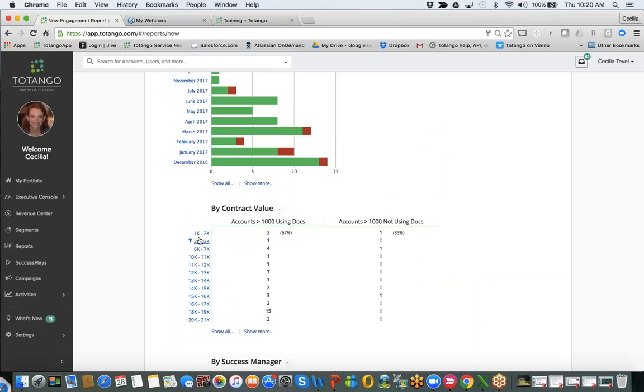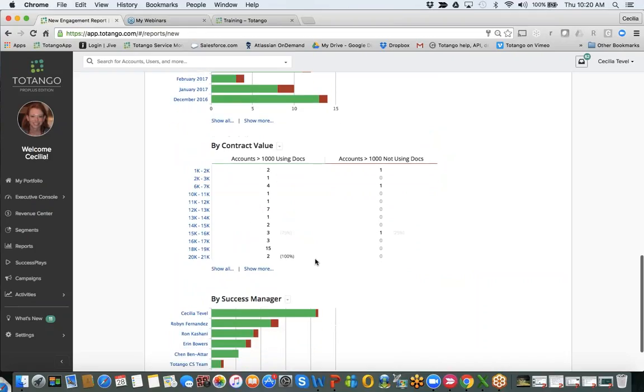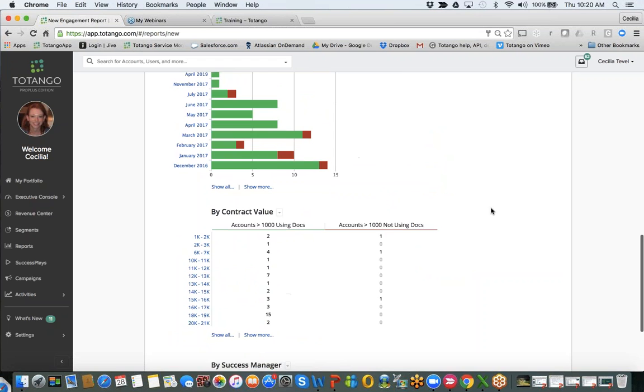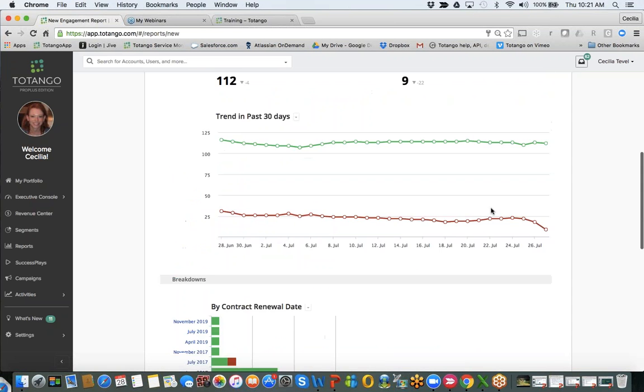And I can actually see per contract value how many accounts I have in each bucket. So it allows me a slightly different view of the same data. So you can decide what makes more sense when you're building these out.